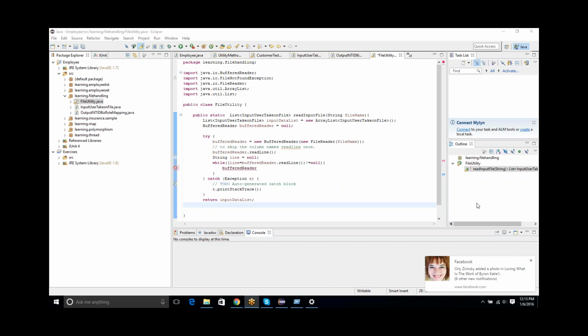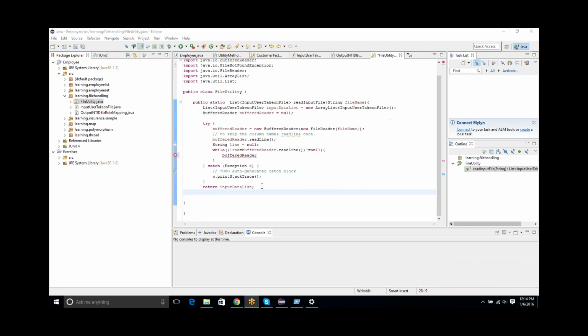Not able to get it? Yeah, I got it. String tokens, string array. You can copy that entire thing. Where should I put it? In the while loop.